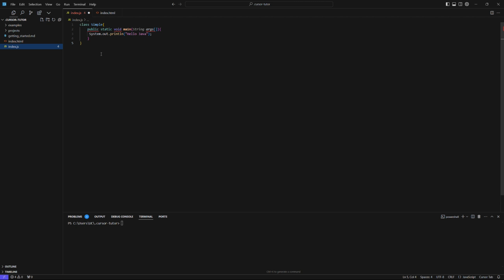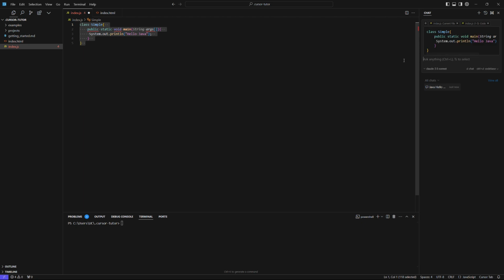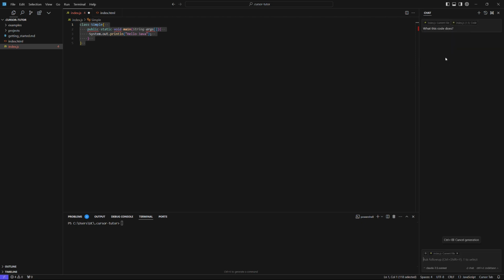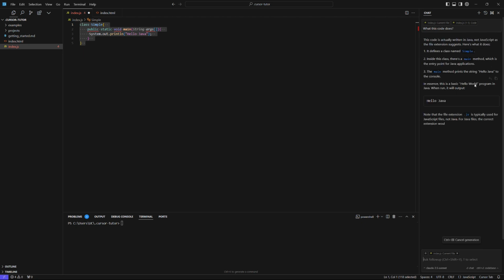If you don't know what a file does, Cursor AI has a great feature that lets you ask questions directly about the code. You can highlight any piece of code and press Command plus L or Control plus L to ask Cursor what the code is doing. This is super useful for beginners because it explains the code step by step. Let's highlight a section of our code and ask, what does this function do? You'll see Cursor respond with a simple explanation.